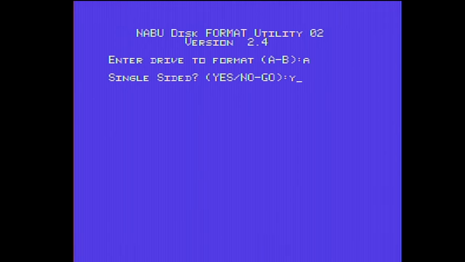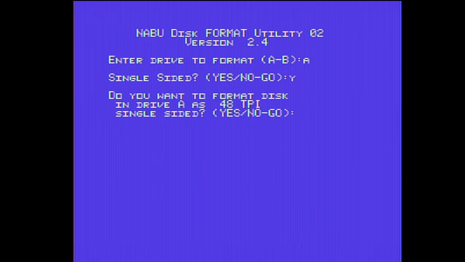I have put double-sided disks in the NABU and it works, but the funny thing is when you try to do a format, it will actually format both sides, but it only verifies one side. So I think it's a little bit buggy, so I'm sticking with the single-sided disk drives. But when the NABU PC floppy disk controller is available, you can probably use 360K disk drives. So I'm going to say yes to single-sided, 48 tracks per inch.